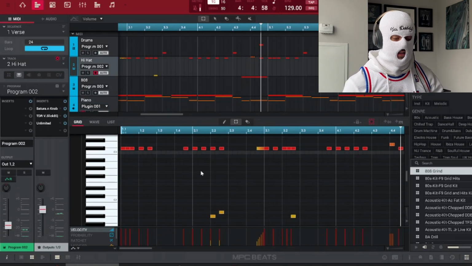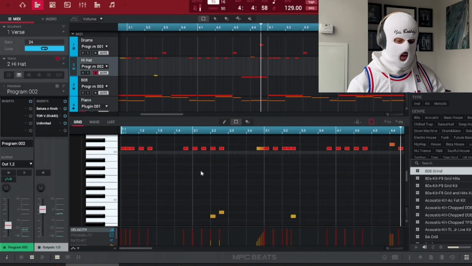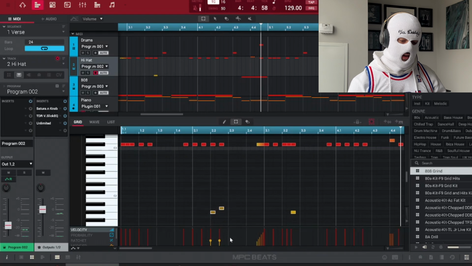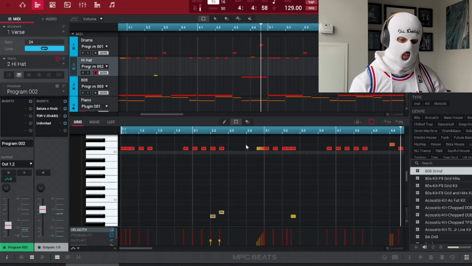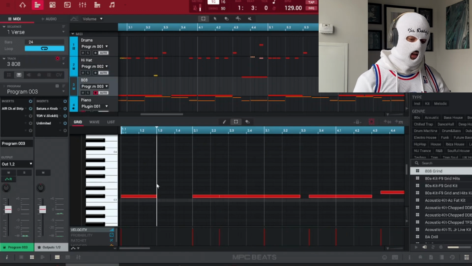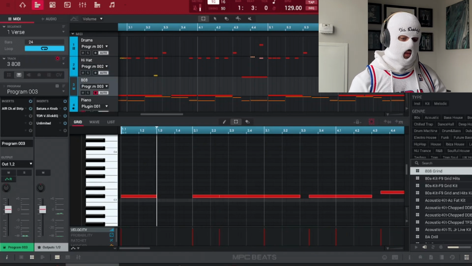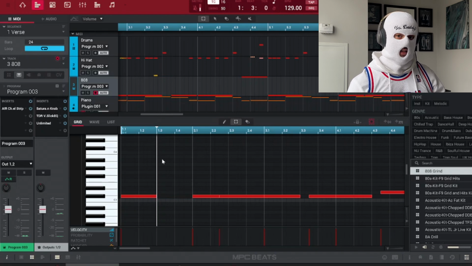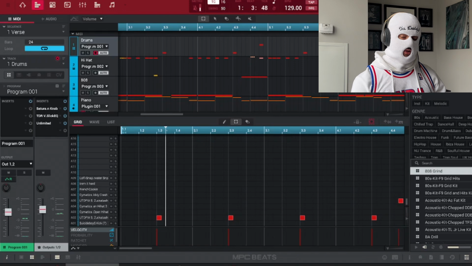For the hi-hats, I tried to keep it simple but bouncy at the same time. I added some lower notes here and lowered their velocities, and a couple rolls here, one here and one here. The 808 just follows the bass notes in the piano. If you see here, I cut the 808 where the snare hits because I find that it sounds a little bit cleaner like that.